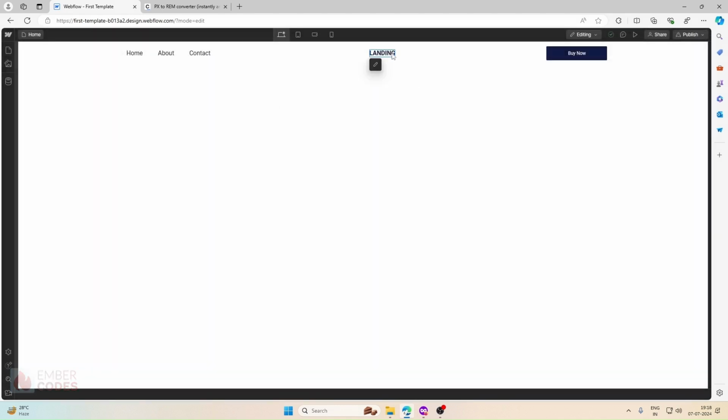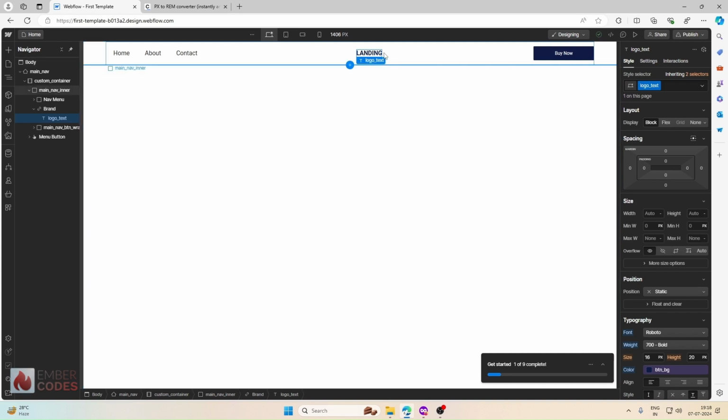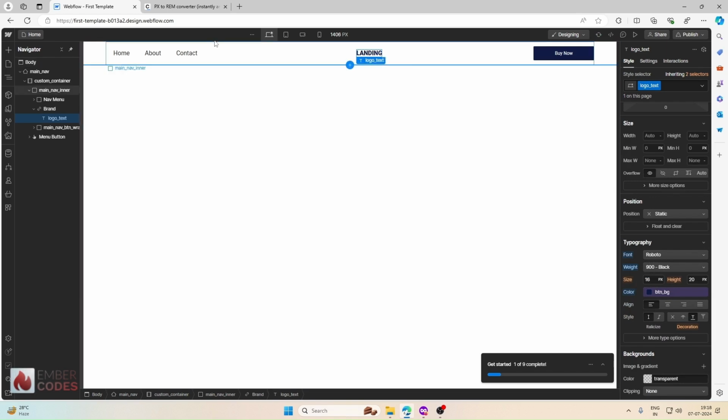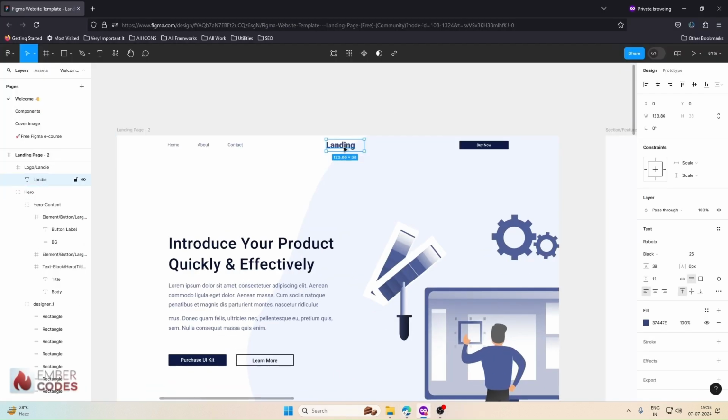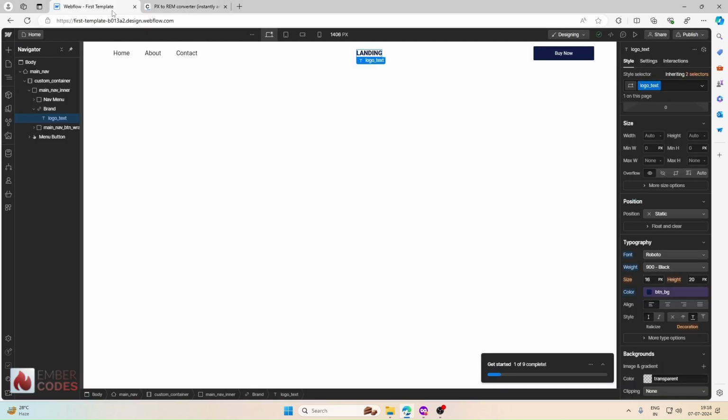Now you will see that I am not able to edit because the other tab was open, so I need to get control here. Okay, like now. So just follow along, you will understand what I'm doing right now. I'm just changing the font size.